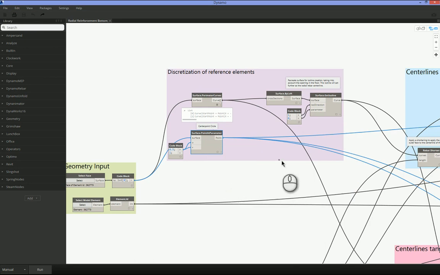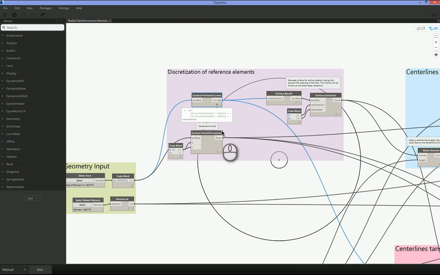There it goes. This is the center point. These are the perimeter curves. And finally, this is the isoline. Now this isoline will be the basis of the whole radial reinforcement. Now as we can see, the center line, or at least this isoline, is connecting the two circles.